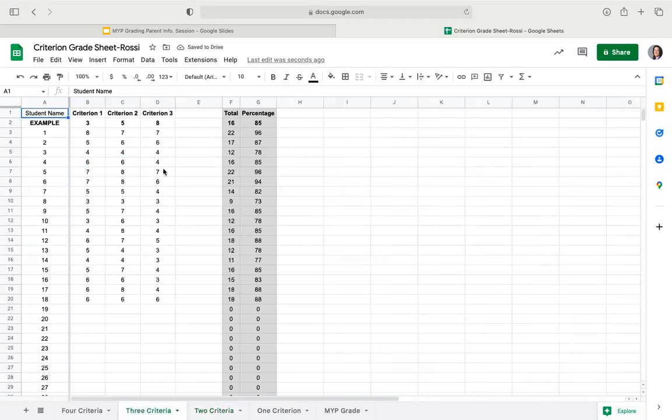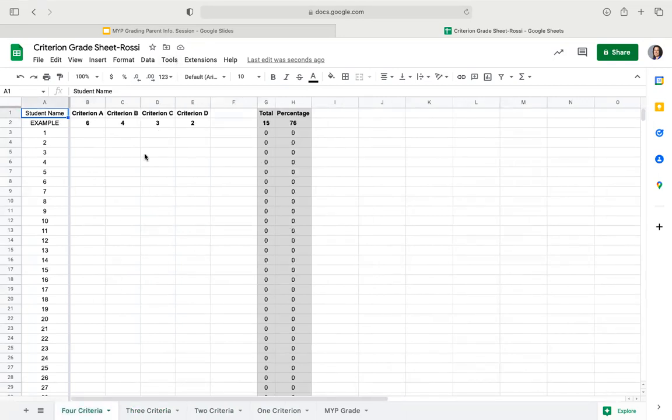If there are more criterion, you can see there's different combinations here of different assessment grades. What does a 5, 7, and 4 look like? What does a 5, 6, 6 look like? And the same pattern continues for 4 criterion.